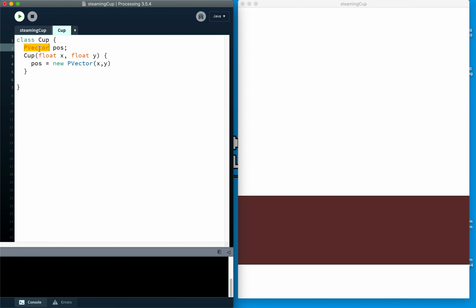A PVector is just simply a data type that can store an x and a y position, and you can do some pretty handy maths with it as well. We're not going to do that for a cup because it's just going to be sat on this table, but I just like working like that and keeping things in nice and tidy formats rather than having lots and lots of variables all loose up here. So that's going to be our starting position.